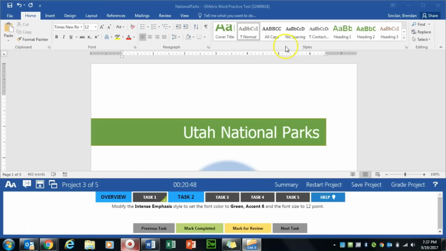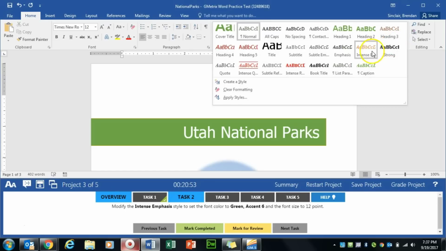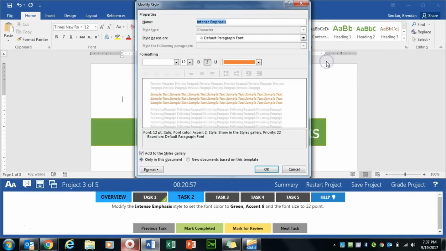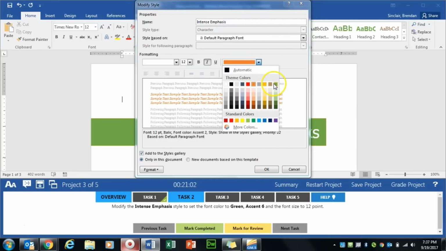So we're still on the Home tab. We're in the Styles group, and we want to click this More button here. And then this is your intense emphasis. We want to right-click here and click Modify. Now it tells us that we want to change the color to green accent 6.